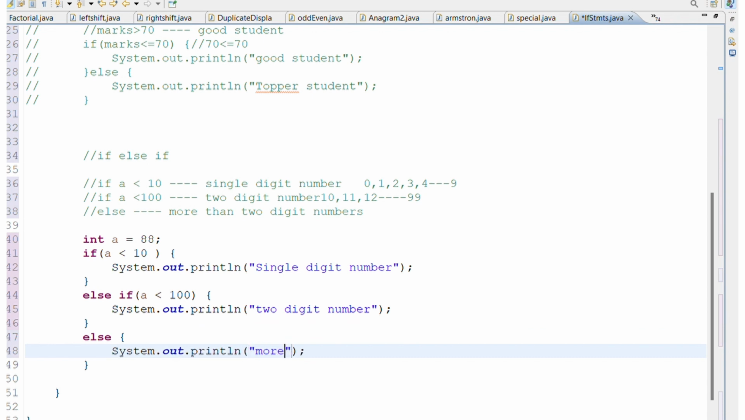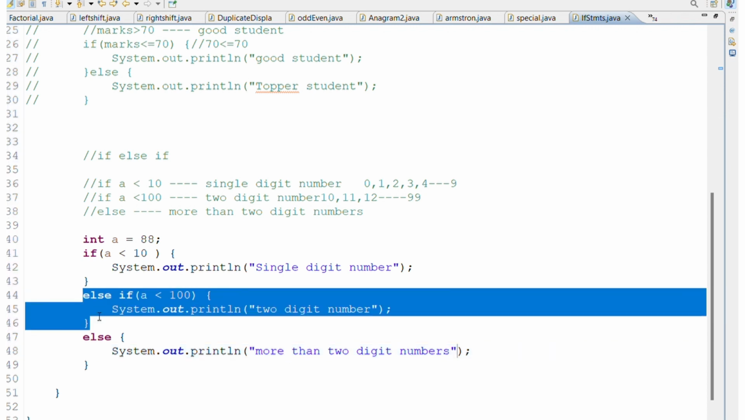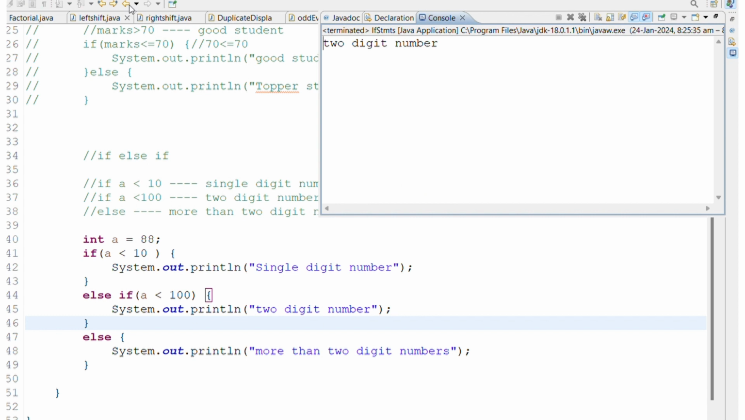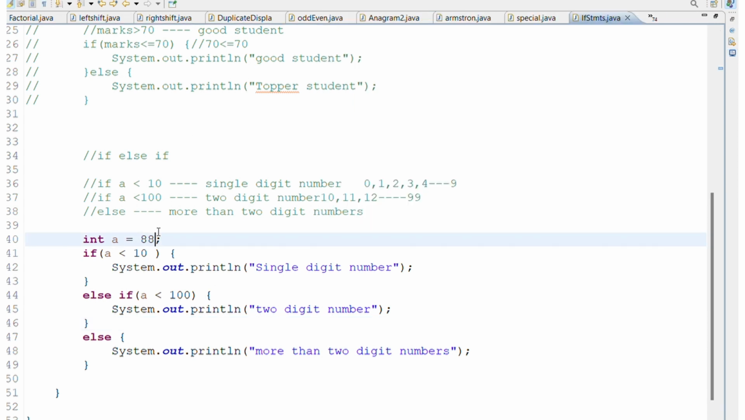More than two digit numbers. Okay, we can give any number of else if conditions. First run the program, later I will explain. Yeah, we passed 88. 88 is a two digit number, so that's why that was printed.